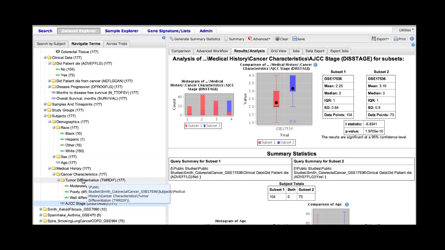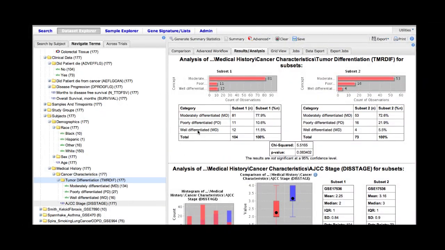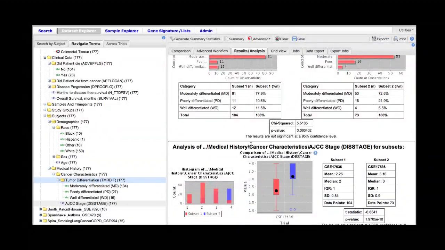Likewise, in addition to being able to drag number concepts in order to generate summary statistics within this tab, we can also drag categorical concepts in order to see if there's a difference between those for the two subsets. In this case, we dragged the tumor differentiation, which is a histology field, into this panel. And as you can see, the histology for the two subsets is actually not different at all. The distribution of the histological types is pretty similar. So this is an interesting result in and of itself, since histology is often used as a metric when determining what the stage of a cancer is.